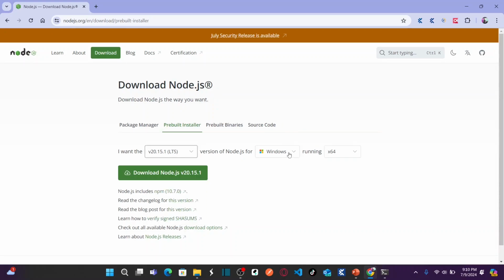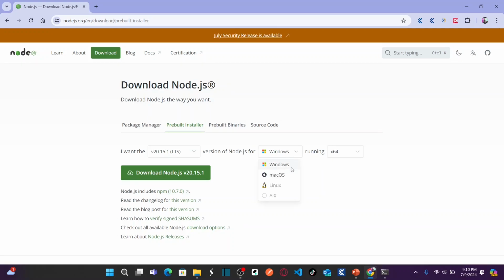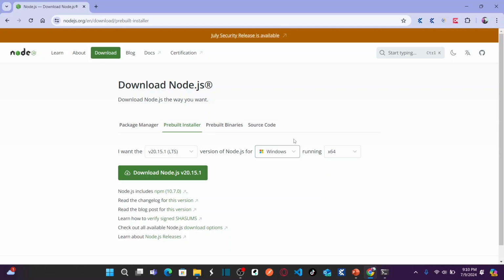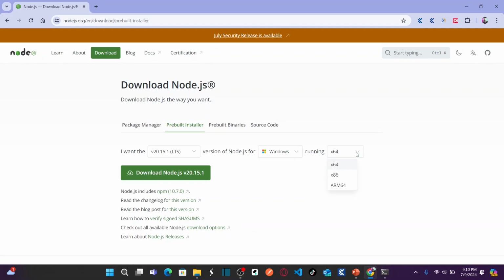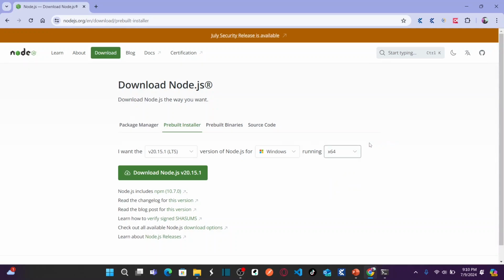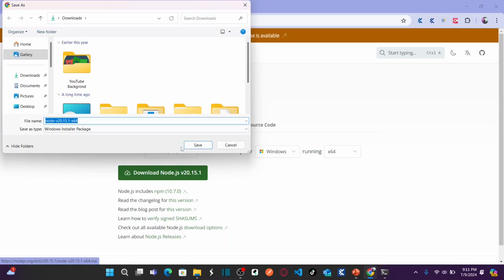And then you need to select what is your operating system. Is it Windows, Mac or Linux? Because my system is Windows, it automatically recognizes it as Windows. And you need to select whether it is 64-bit or 32-bit, whatever is applicable for your system. My system is 64-bit, that's why it is taking 64 by default. And then click on download Node.js version 20. This will download the .exe file.